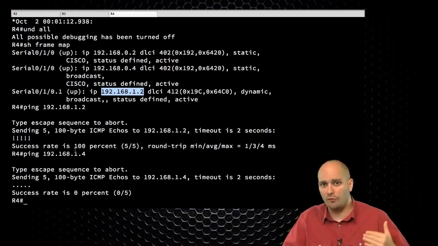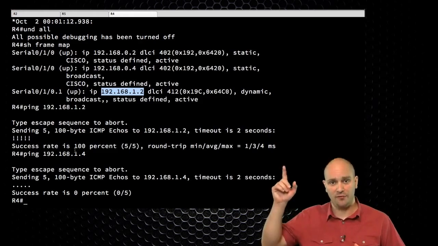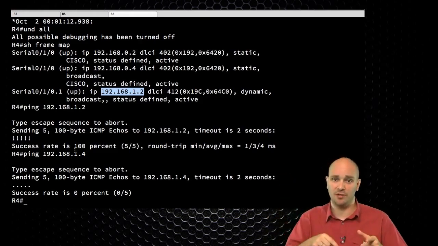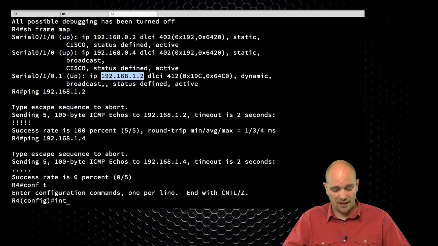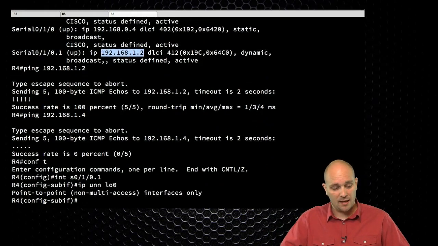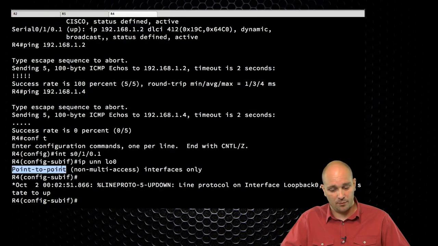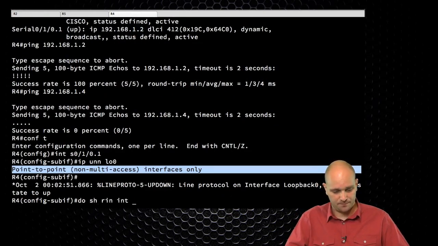Don't fall for the time waster that involves creating a loopback interface with an IP address and then using IP unnumbered on a multi-point interface, because this is what will happen in that case. So I'm just going to show you that example. I'm going to say ip unnumbered loopback 0. Take a look. It says this is possible only on non-multi-access interfaces. So you cannot do this on a multi-point sub-interface.